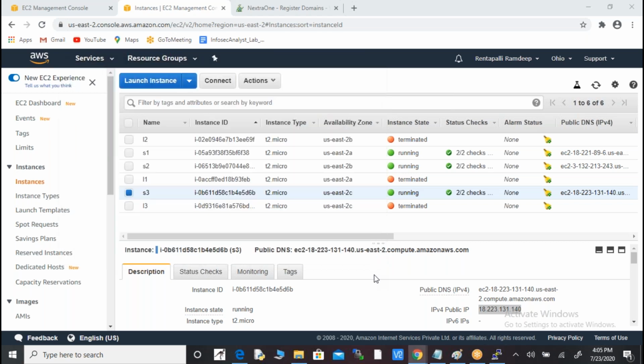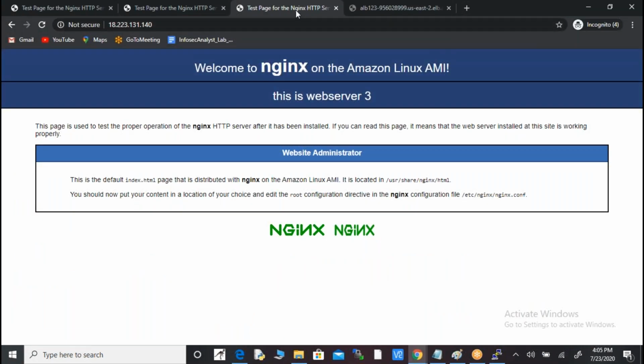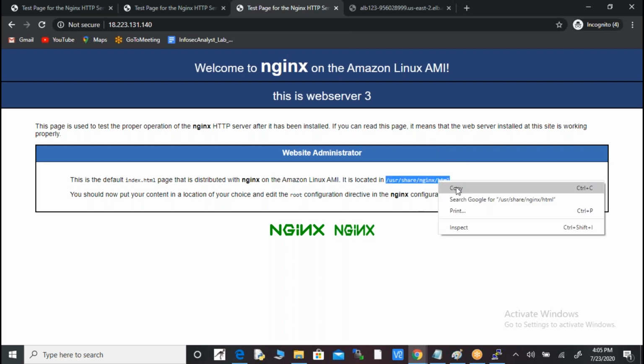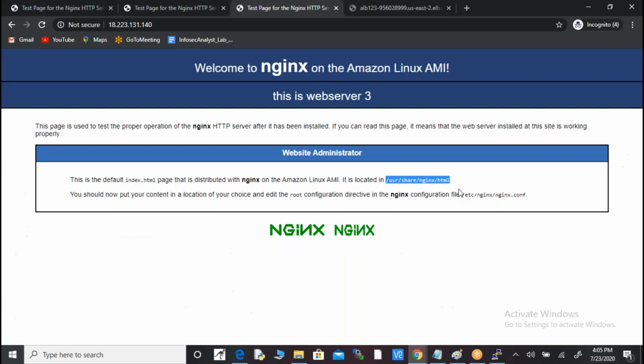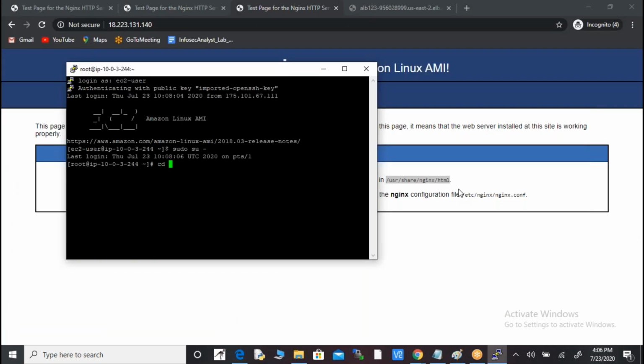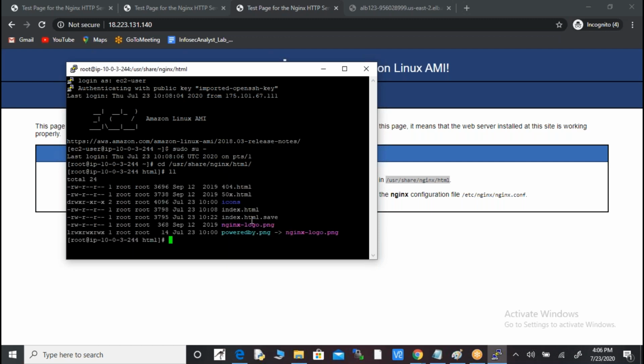Now change the directory. Our third server is in this particular location, right? So just copy the path and change the path in PuTTY. cd space, this is our path, enter. Now we are in the HTML directory, right? Again ll. Here some files are available: 404, 50x, icons, index.html, nginx logo, and powered by PNG.